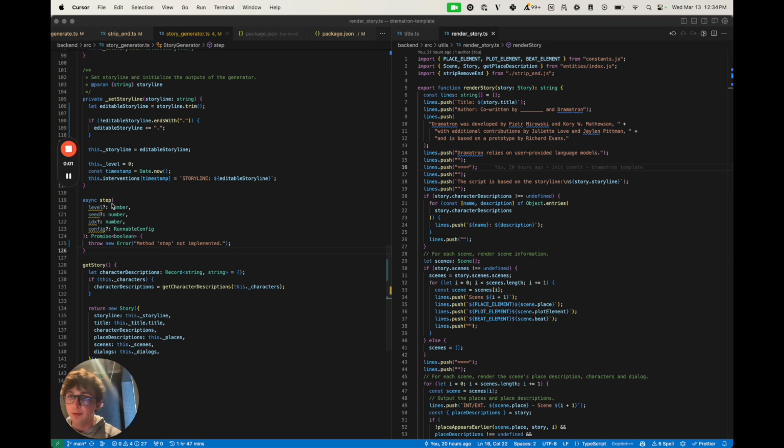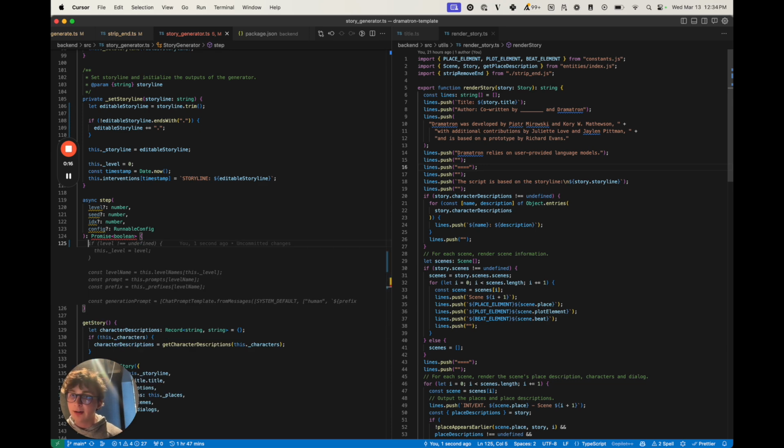Alrighty, I had to move rooms real quick, but now I'm back and we can implement this step method. Okay, so as we can see, it takes in 4 args: level, seed, index, and the config object. At a high level, this step method is going to have an if-else chain, which is going to check if the level equals 1, 2, 3, and depending on which level it is, it's going to either generate the title, then assign those class properties, or generate the characters, assign those class properties, and so on.